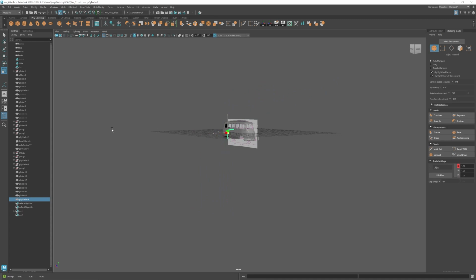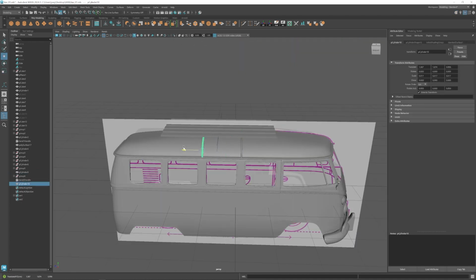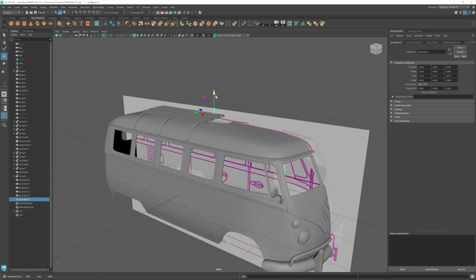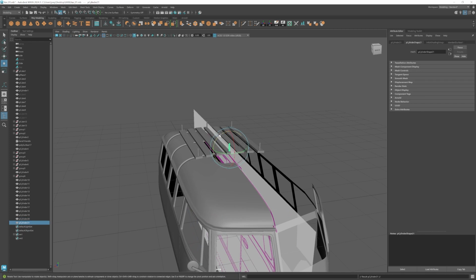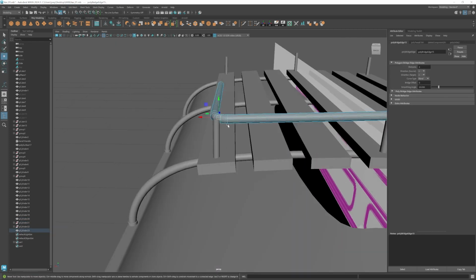So once I had one side of my van blocked out, I can start moving on to the roof. Very similar to the walls, we're going to start off with a cube, and using these reference image planes, I can roughly block out the roof shape. Now keep in mind, I'm just working on one side of this van just to make my life easier, and once we're happy with how things are looking, I can duplicate it over to create the other side.